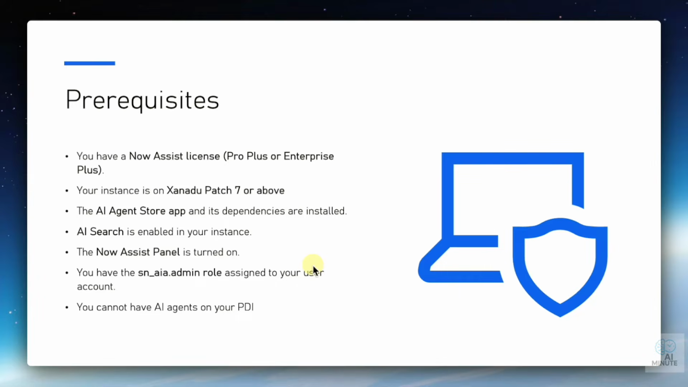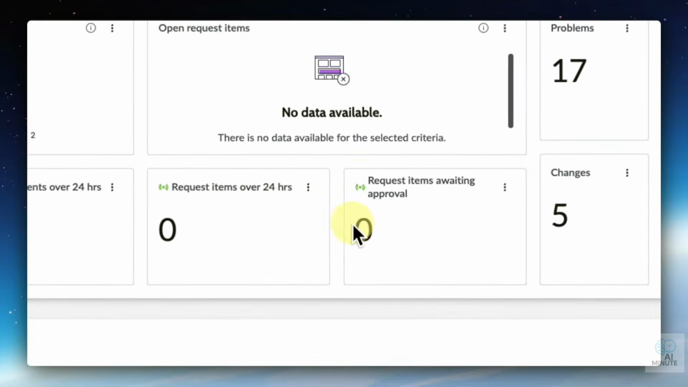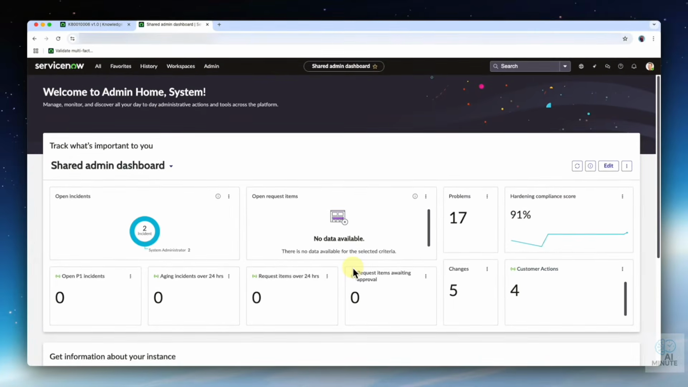Okay, so here is the ServiceNow home page. Now we are going to create our AI agent in 3 simple steps. First is to create an AI agent. Second, add tools to an AI agent. And third, test an AI agent. Okay, so let's see how to do these things. These are very simple steps. You can do it yourself.